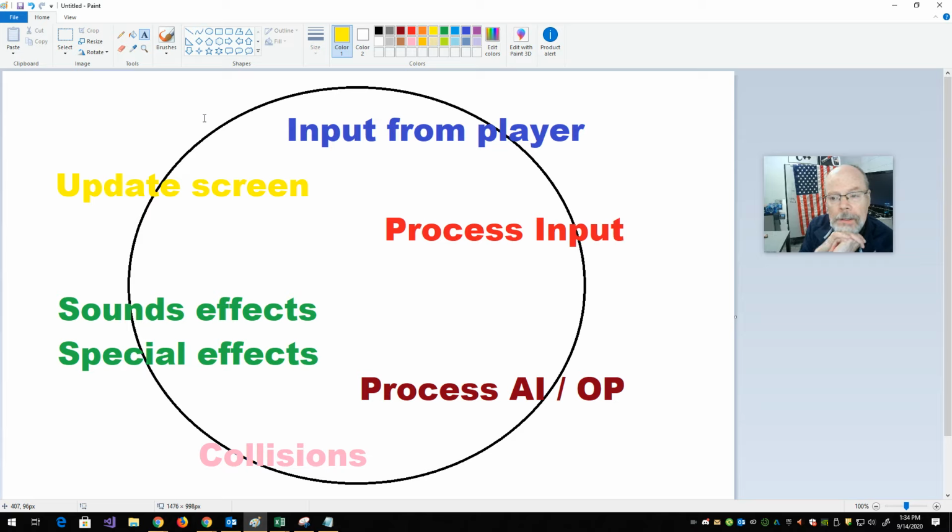Especially if you want to build more than one game, it might be that processing input's kind of a standard for you. Updating the screen might be a standard. You can reuse it from game to game. One of the ways that we implement this without even using what we call object-oriented programming is to put things into functions. So we want to practice this so that we're familiar with the idea and that we can do it ourselves.